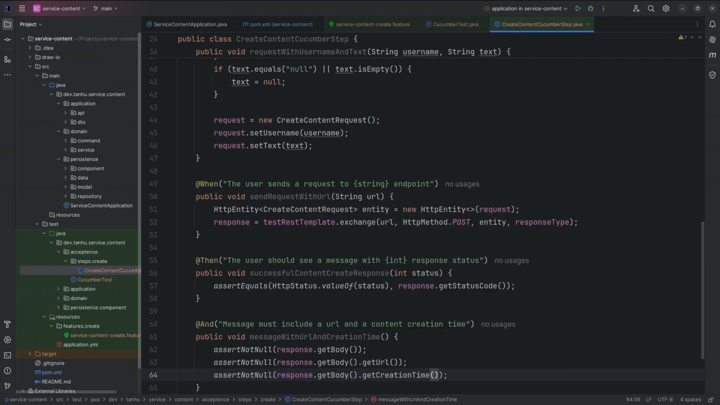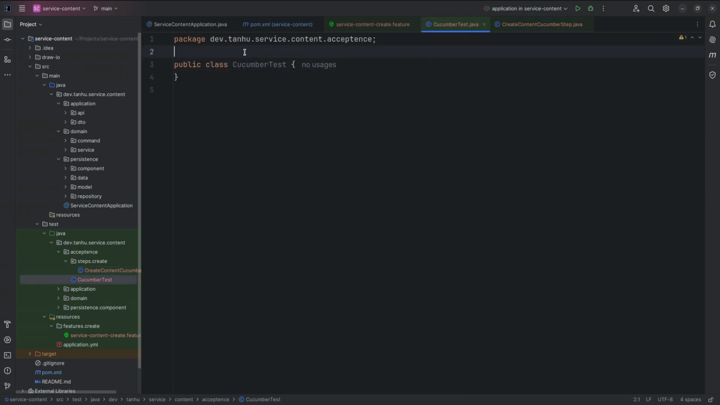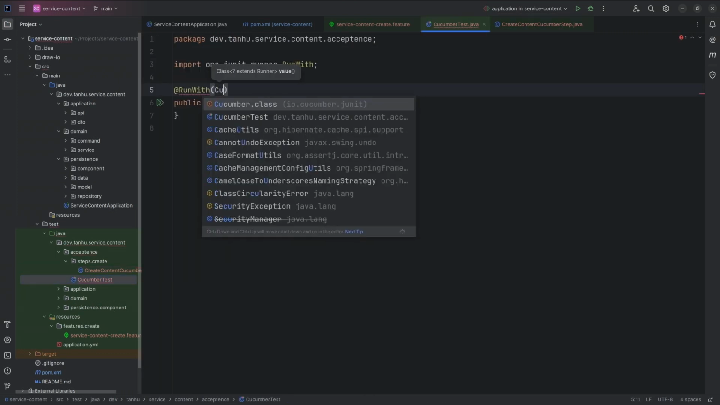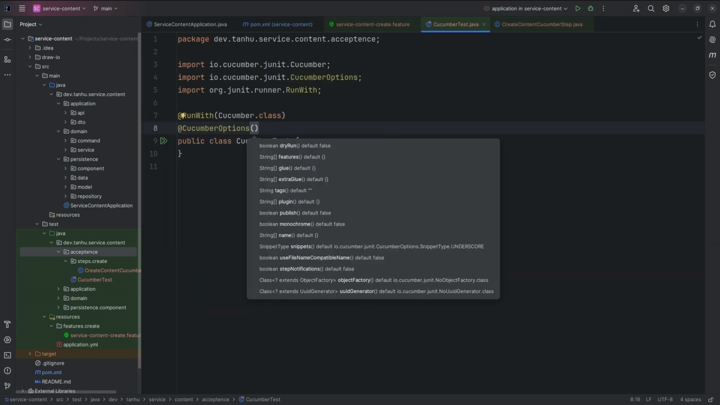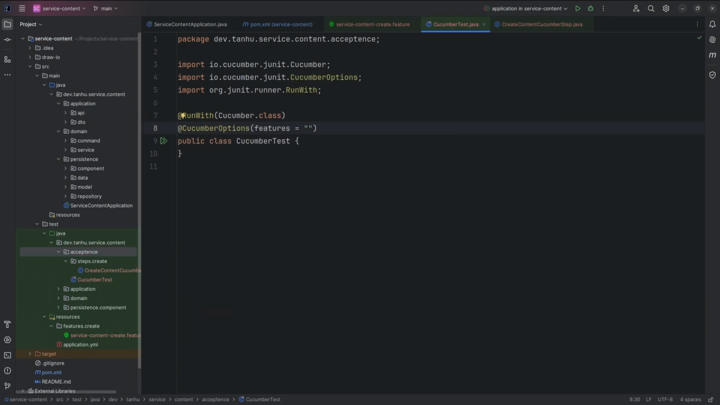Our test steps are complete. We need to set the configuration. Go to the Cucumber test class and add the run with annotation with Cucumber class as a parameter. Now we need to match the feature file with the step class. To achieve this, add the Cucumber options annotation with the features parameter. This parameter indicates the path of the feature file. Then add the glue parameter with the package of the steps class.